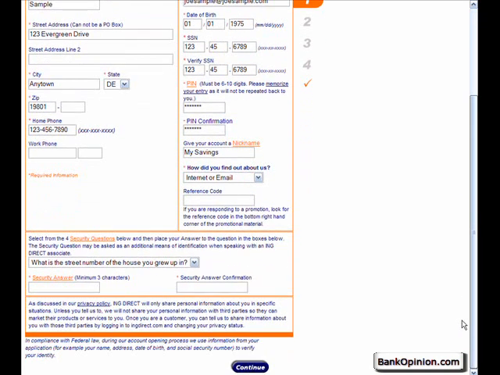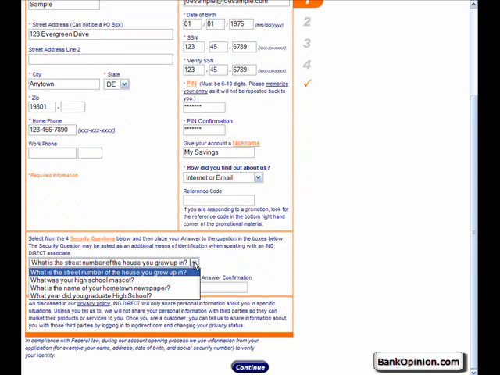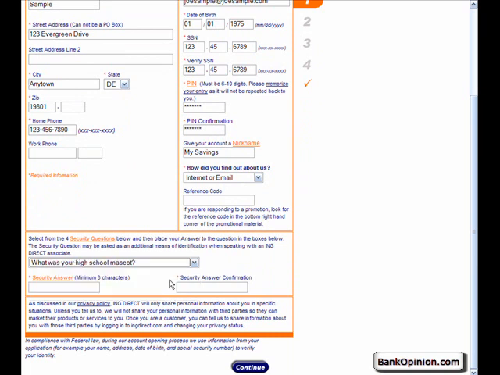We scroll down, then there's a security question that we answer, and that is in case you ever lose your password or what have you. ING Direct will ask you this question so that you can answer it, and they will send you your password. You'll notice the questions we see here change for every application, so the questions you see in your application may not be quite the same. So I'm going to choose what was your high school mascot, and I'm going to type in Bunny Rabbit. Pretty intimidating mascot, I'm sure. And we confirm that. We click Continue.